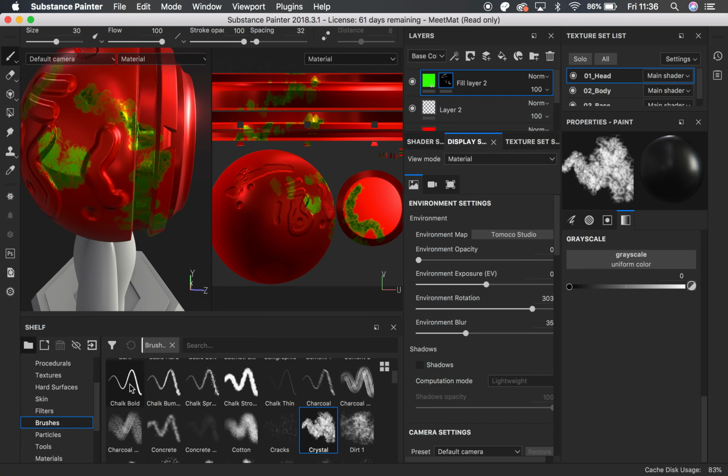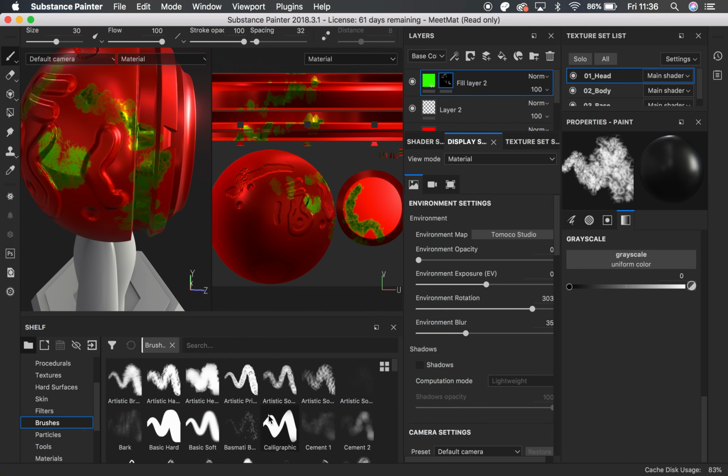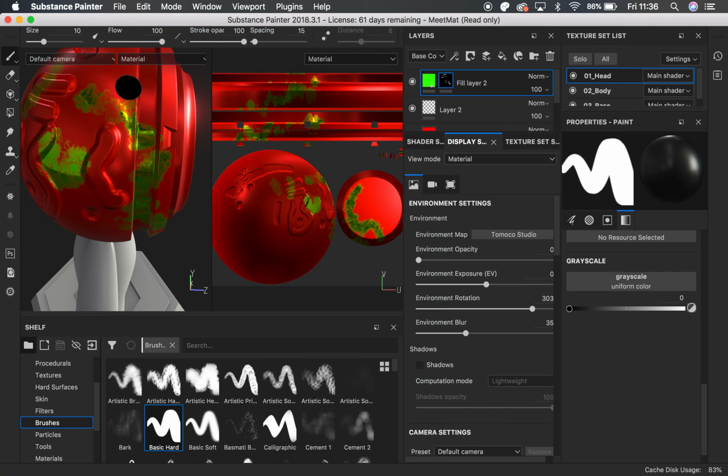Okay, I'm just going to use a normal brush now. Hard. And go over that. You can see black removes parts. So white adds it into the mask, and then black will take it away.